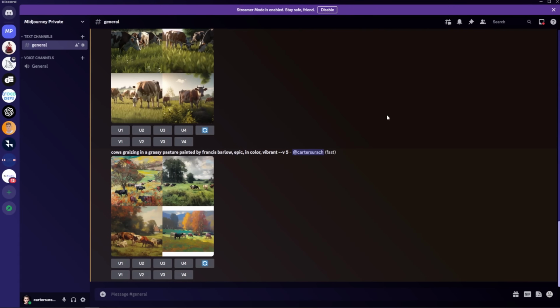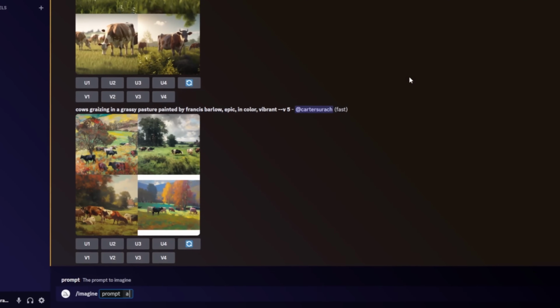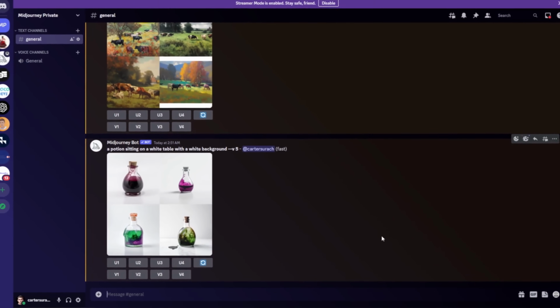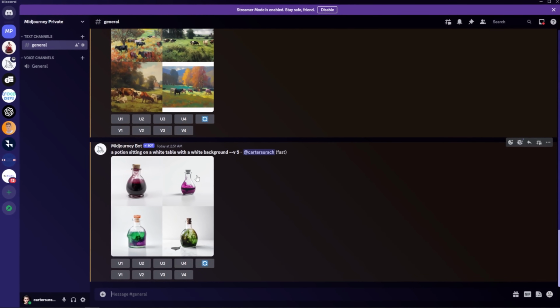If you're looking for a very specific type of image, it's important to be specific with your prompt. For example, I might type /imagine a potion sitting on a white table with a white background. And if I hit enter, the images I get on the other side are quite intriguing. But let's imagine that I wanted this potion to be a specific color and I want it to be in a specific type of bottle.